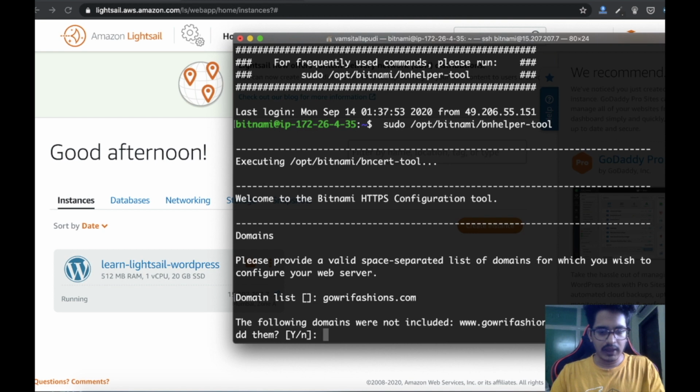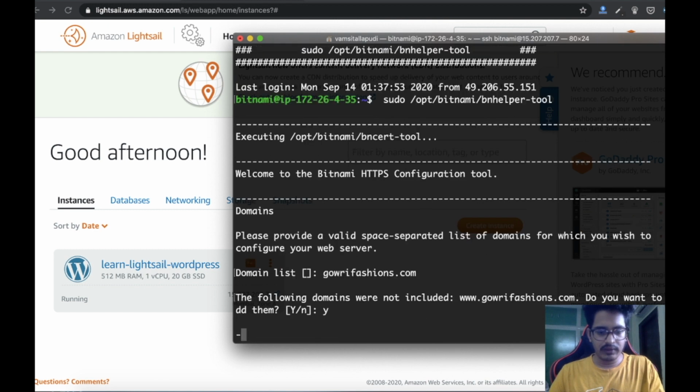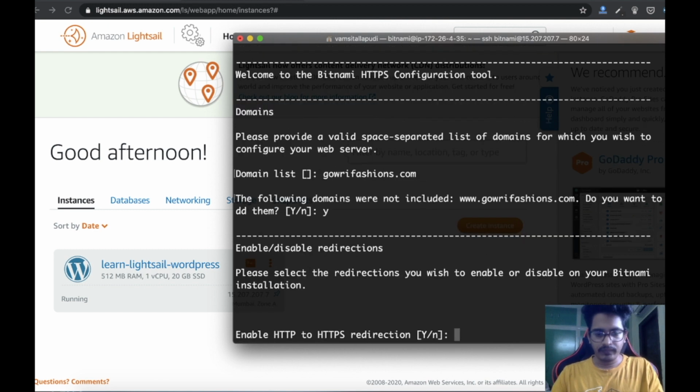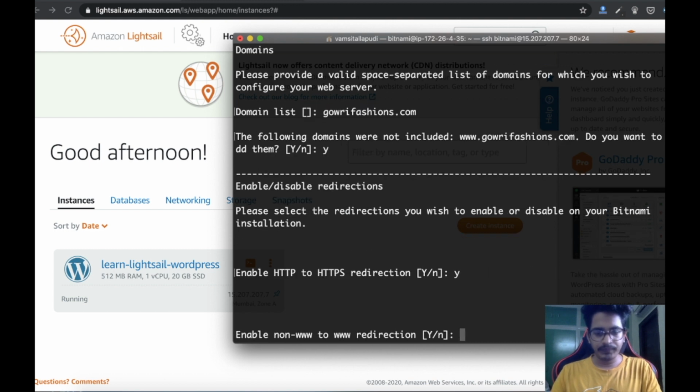It is asking me again whether the www version should be included or not. I want to include it, so I click on yes, enter. Now it is asking me whether to enable HTTP to HTTPS redirection or not. Using HTTPS helps us boost our rank in search engines like Google, Bing, etc. We will be enabling HTTP to HTTPS redirection, so I will be entering yes.